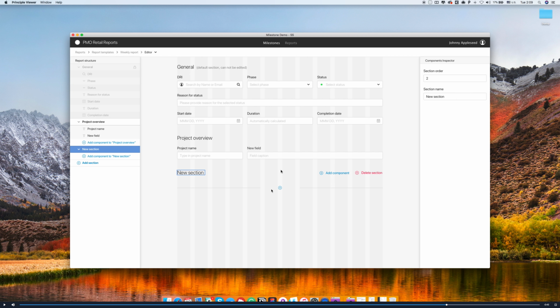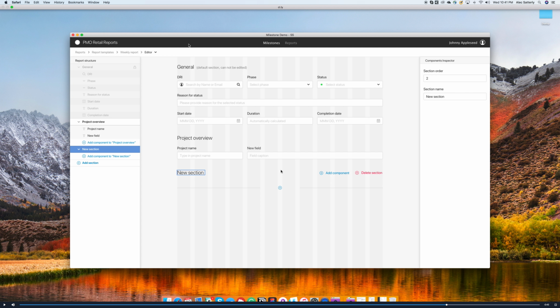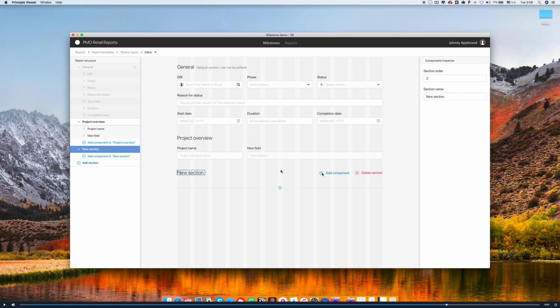So one thing here I would suggest: most users tend to use things that they're familiar with if they're going to go to something new. So what I would do here, instead of having the whole add component and delete section, is allow the user to drag and drop stuff.